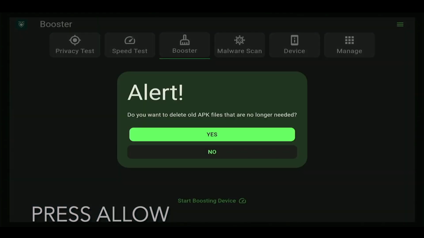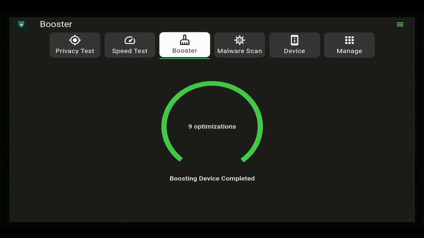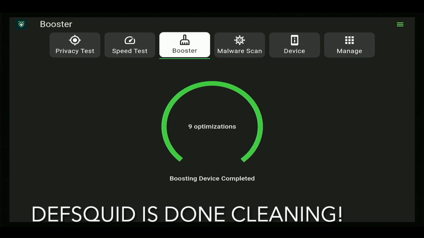And then at this point, you can select yes or no. I'm going to select yes. Now just let it do its thing. All right, DefSquid is done. It looks like we have 9 optimizations.